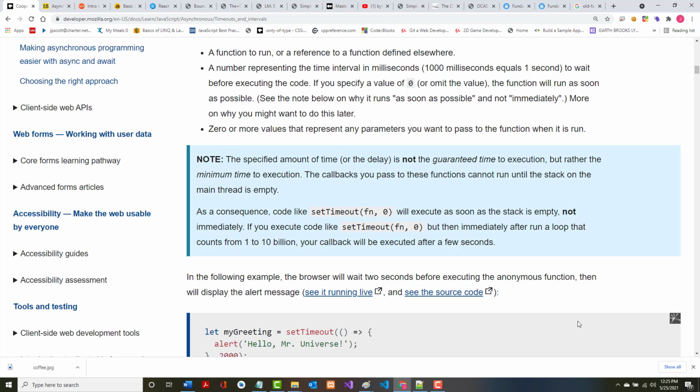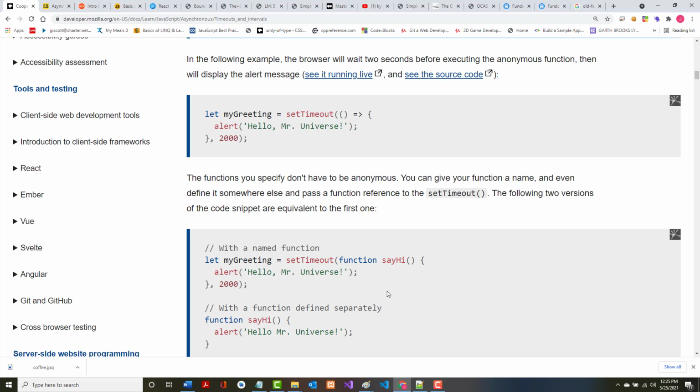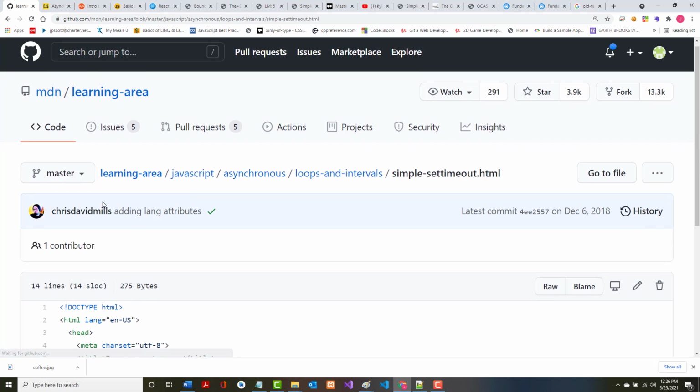If you execute code like that, but then immediately after run a loop that counts from 1 to 10 billion, for example, the callback will be executed after a few seconds. All right, so let's take a look at the example that they have here. It says in the following example, the browser will wait 2 seconds before executing the anonymous function. So in other words, we're telling it to time out for 2 seconds, and after 2 seconds, it should give us an alert that says, hello, Mr. Universe. Wow. So let's look at the source code.